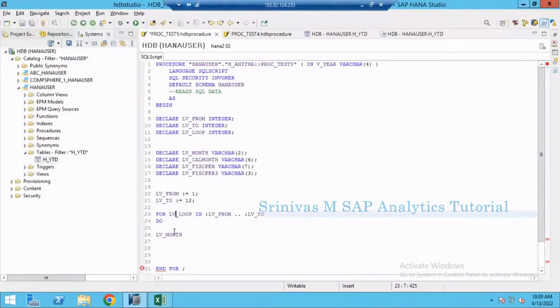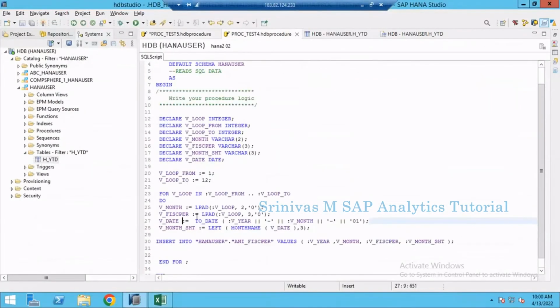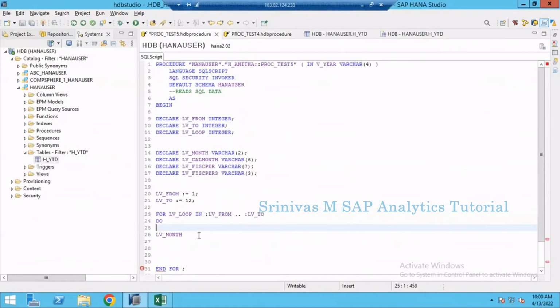So how do I achieve this kind of condition? By using the left pad syntax, we can achieve this scenario. So what exactly does it do? Let me define v instead of lv. Let's put LV underscore loop. No problem. Okay, fine. So LV underscore loop. So what is happening here?